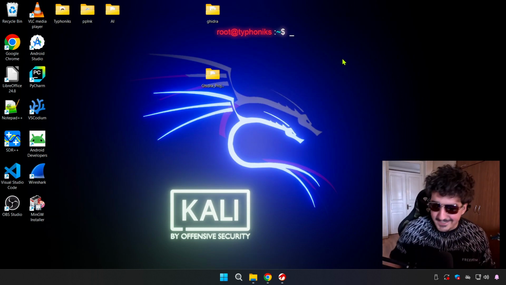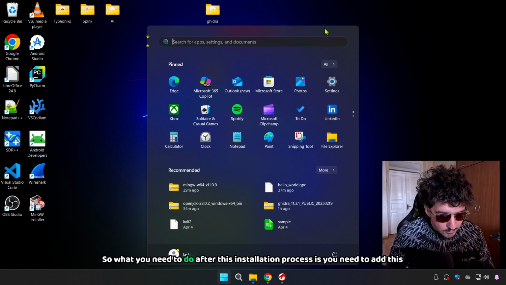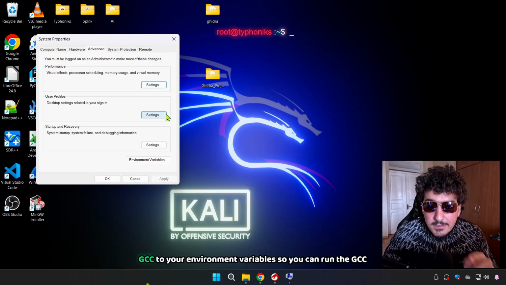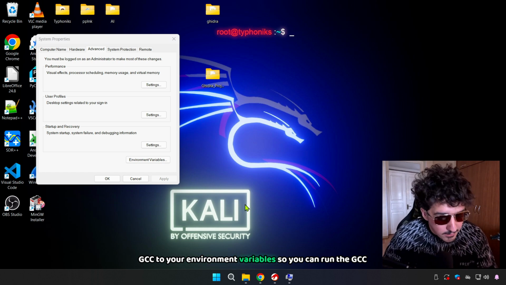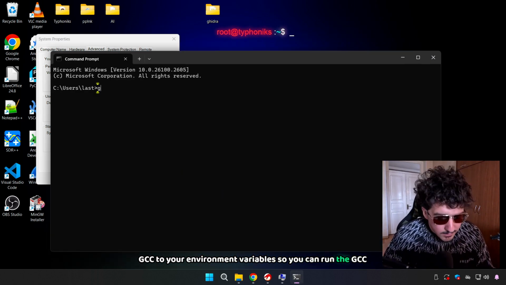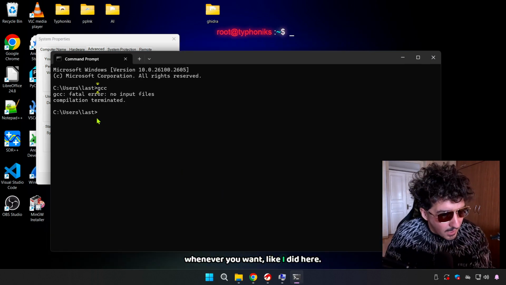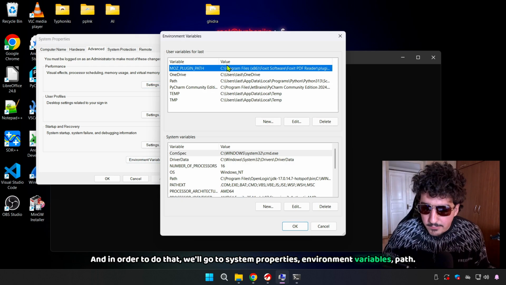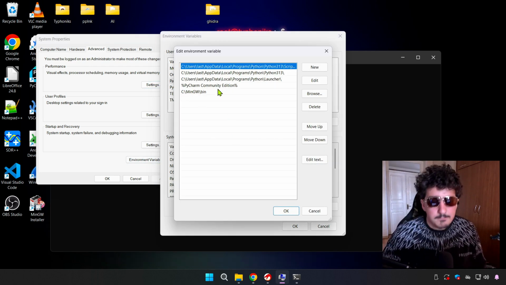GCC is installed. So what you need to do after this installation process is add this GCC to your environment variables so you can run GCC whenever you want, like I did here. In order to do that, we will go to System Properties, Environment Variables, Path. That's it.